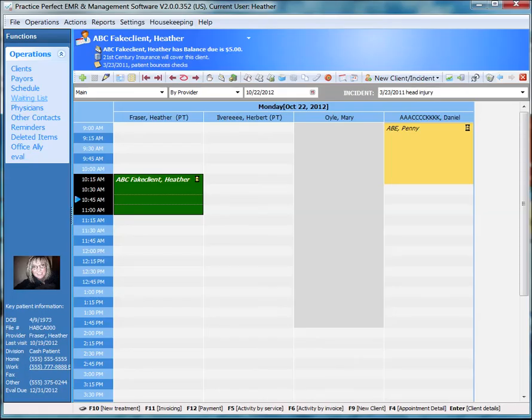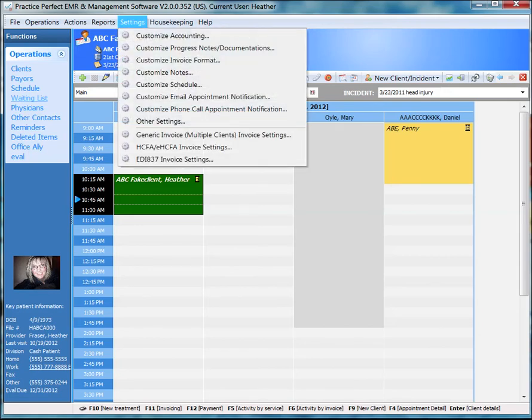Okay, let's talk now about email notifications. The scheduler can send out email reminders or notifications to your patients in advance to remind them of their upcoming appointments. To set that up, we need to go to the Settings drop-down list and then customize email appointment notification from there.